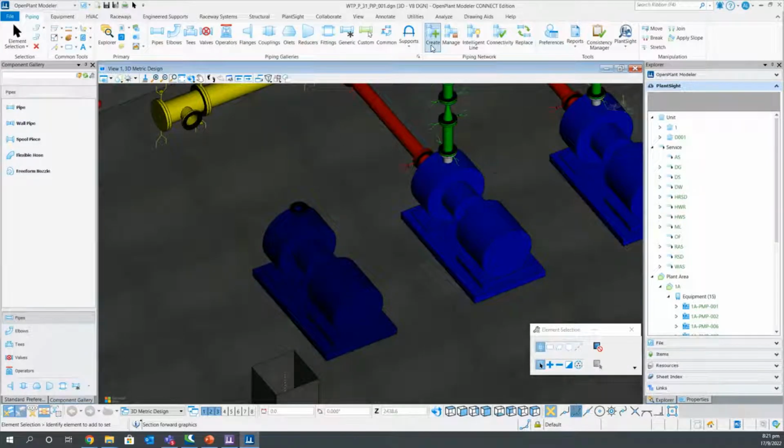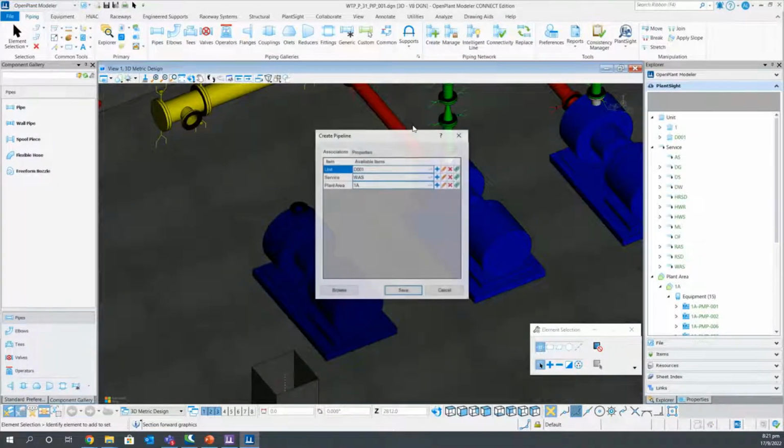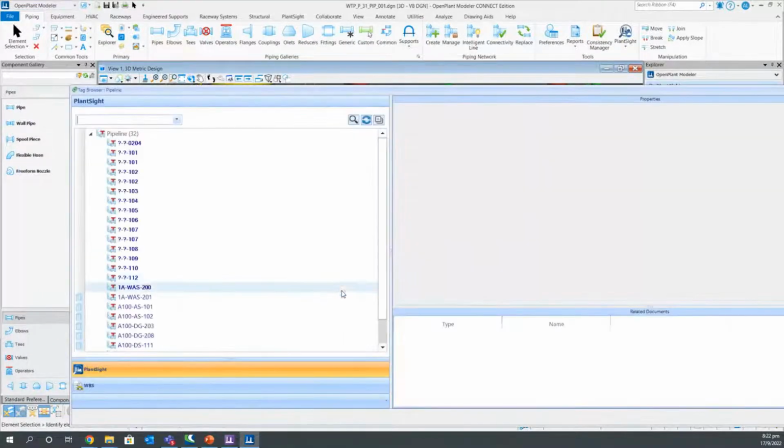The next thing that we place is the pipe. I will create the pipe, and then the same thing that I do is browse that one.